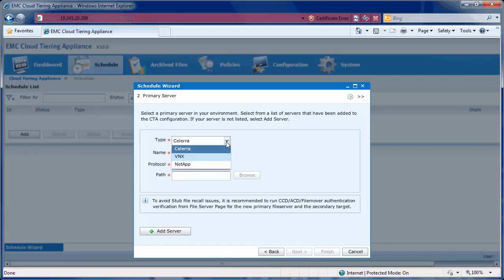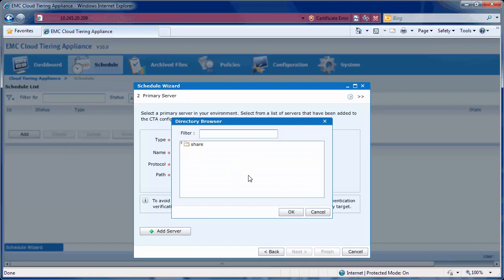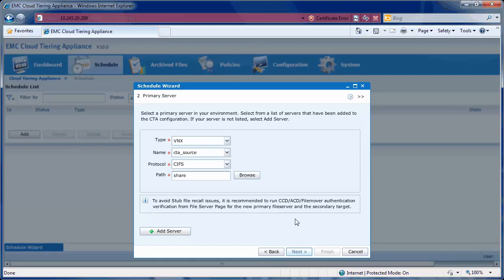The primary server type is a VNX. The name of the file server is CTA source. If there is no file server created, we could have chosen the Add Server button at the bottom. For protocol, we are choosing CIFS. Click Browse to add the share of the file server. Select the share and hit OK. To continue, click Next.